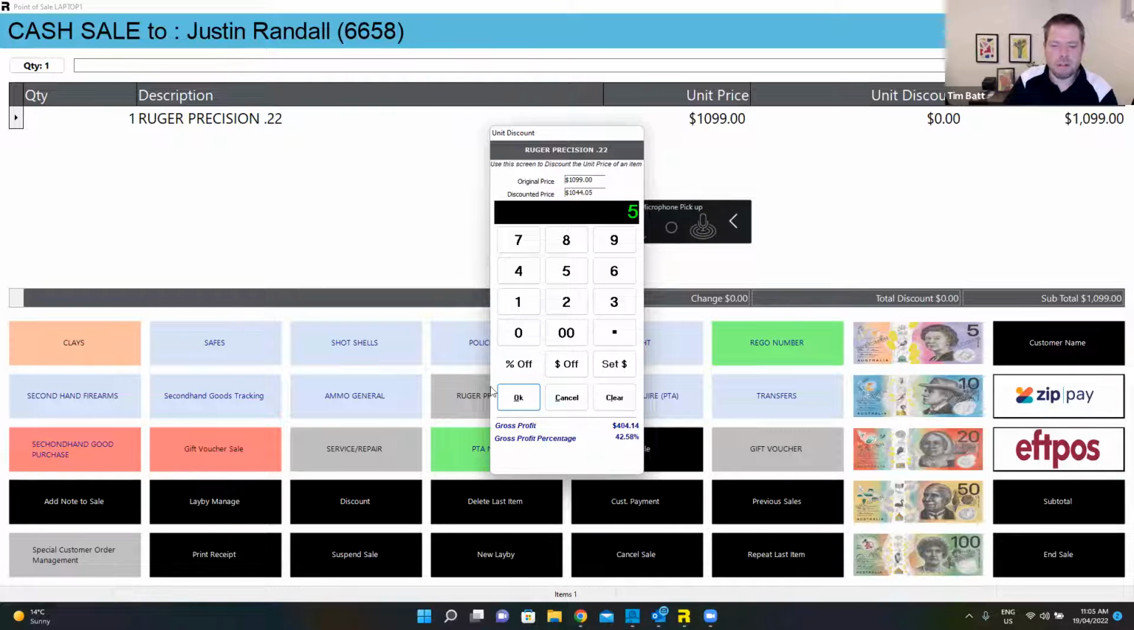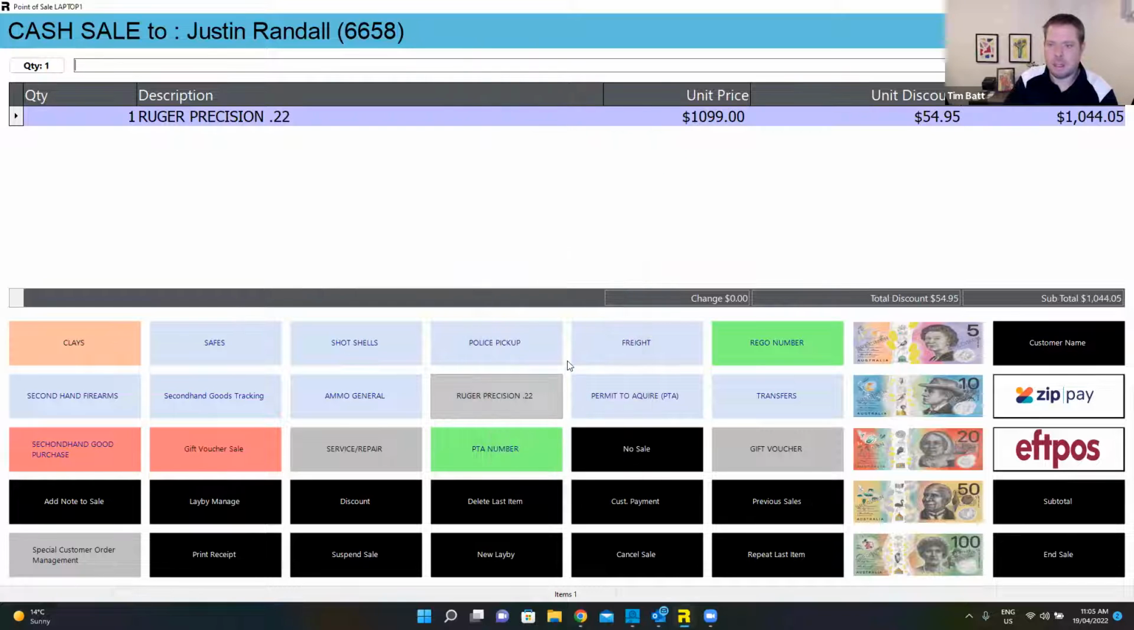I'm still making $400 GP. Yep, so it's discounted down to $1044. We might pay by FPOS, so I can hit my FPOS button there. That would link it to my FPOS pin pad and put the figure on there, so all the customer has to do is tap their card.